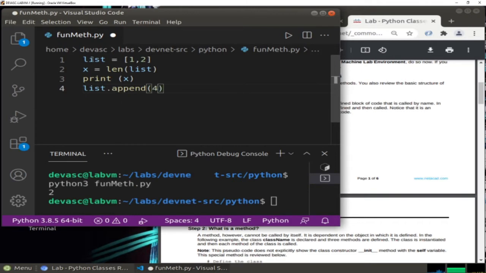So here we have the list, and we have a method called append, and there is a dot here. Since there is a dot, it's called by a list. So this is a method. And as you can see, the function invocation line is not the same as a method invocation, since there is a dot in the form.